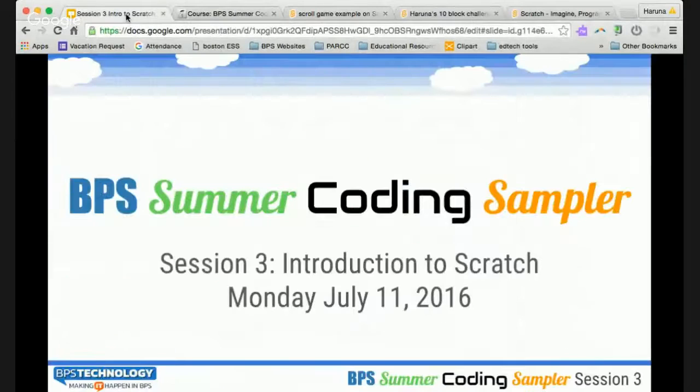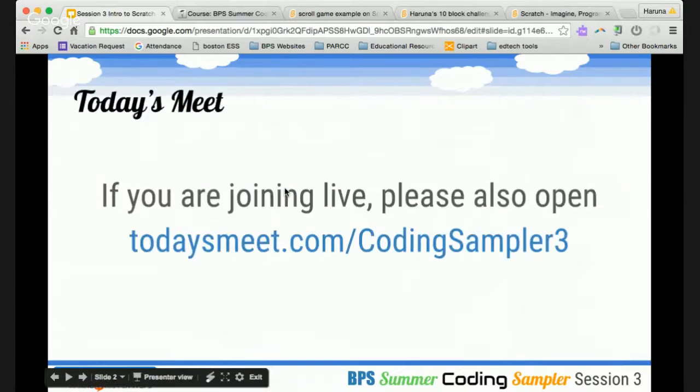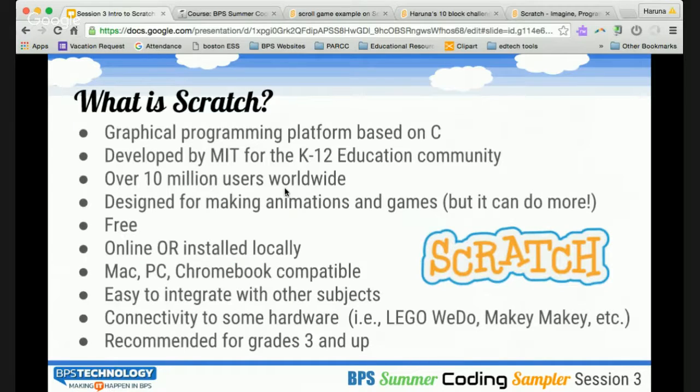And there we go. So again, this is session 3, Introduction to Scratch. And if you're with us live, please also open today's Meet, Coding Sampler 3. I see that a few of you are in there already. And again, if you have any questions, feel free to type it in there. So we're going to jump right in.